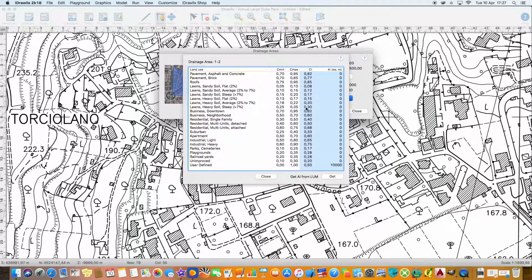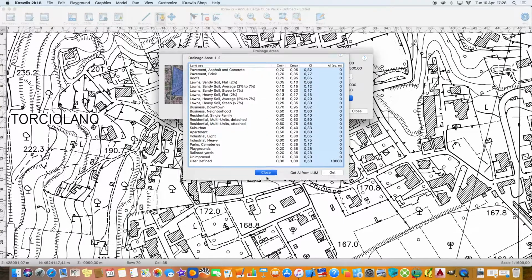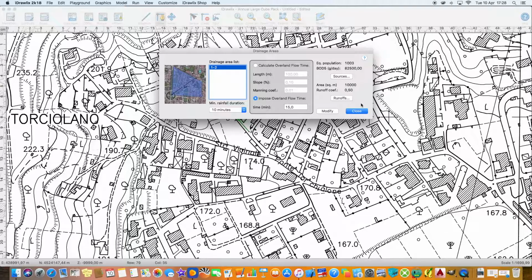Please notice that if the checkbox Keep Runoff Areas linked to Land Use Map by default, of the model default parameter window, is active, then the set of AI is automatically populated by iDrawlix 2k18, as the model is able to read and summarize the elementary areas contributing to each drainage area from the land use layer. The button Get allows the user to realign the values of AI with the current land use map. In order to save any change to the info concerning each single drainage area, the user should not forget to press the button Modify.